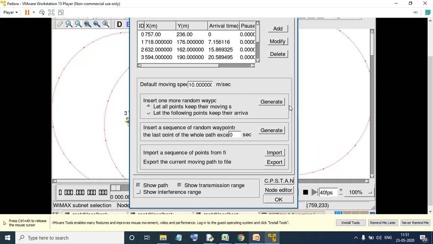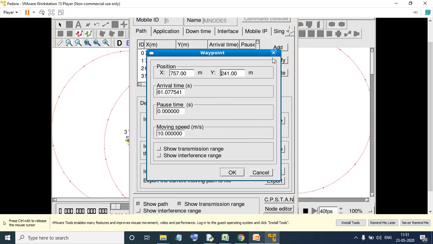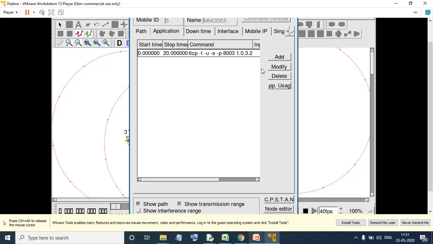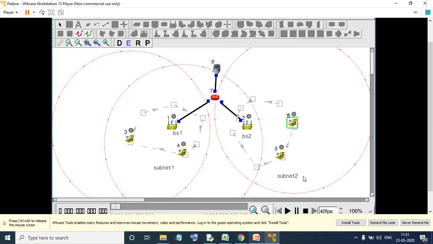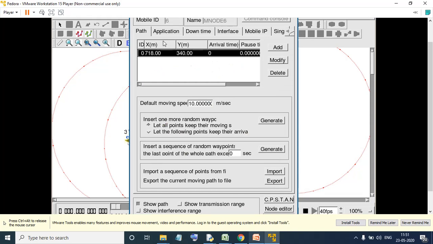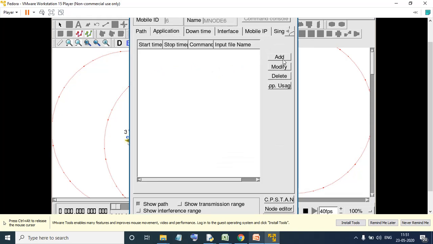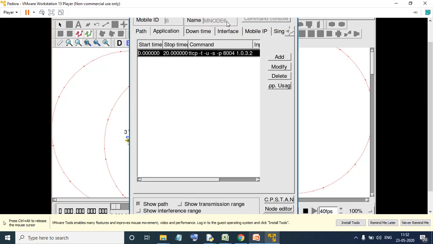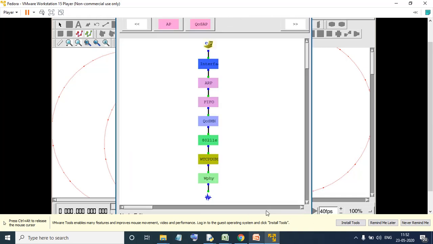Finally, the last one, I guess. We have done this. I'll just cross verify once. Yeah, this has been done. So 8003 has been done. We need to do it for the last one. Here, go to application again. Say add, and we will be adding the command. As I said, change the port number to the next one, which is 8004. Also change the time to 20, and click this transmission range. Go to node editor.